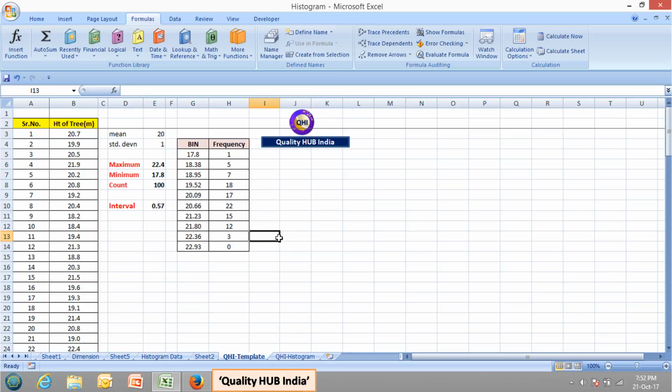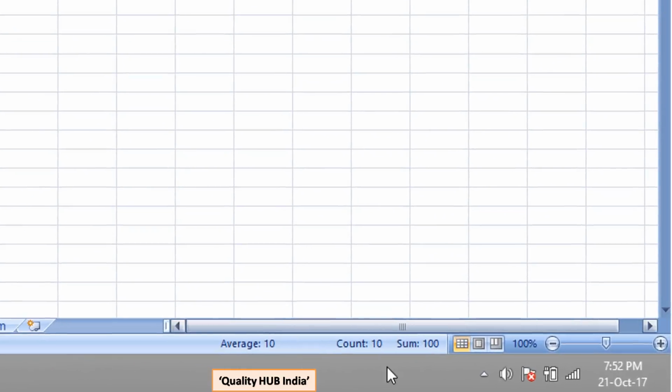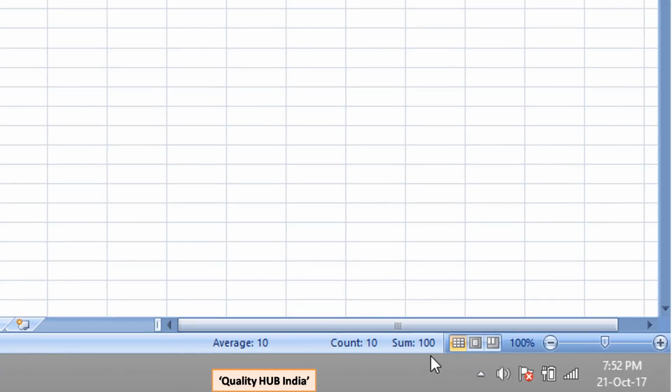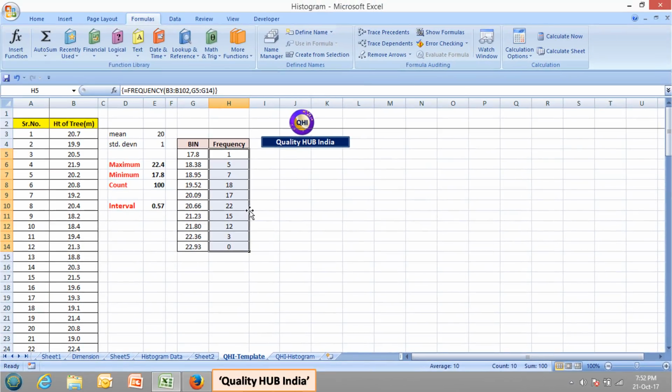Now let's cross check whether the frequencies identified are matching the count values. So let's select these frequencies. Now you can see over here it is showing sum of 100. That means our formula setting is right. Now friends, we have identified the bins, that is class intervals, and we have identified the frequency also. Let's now make the histogram.